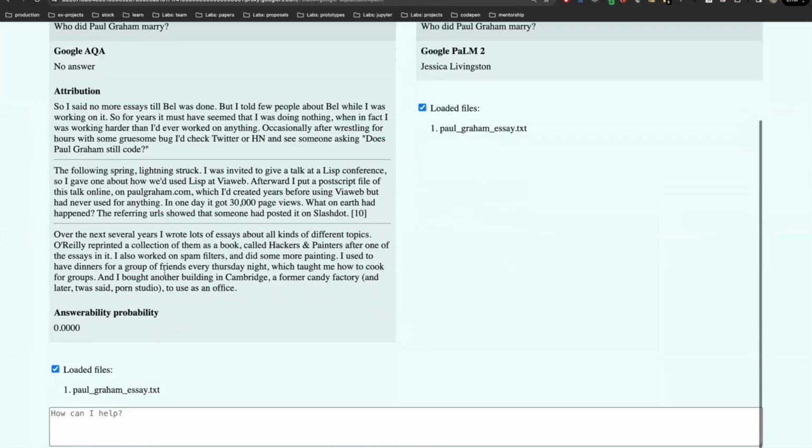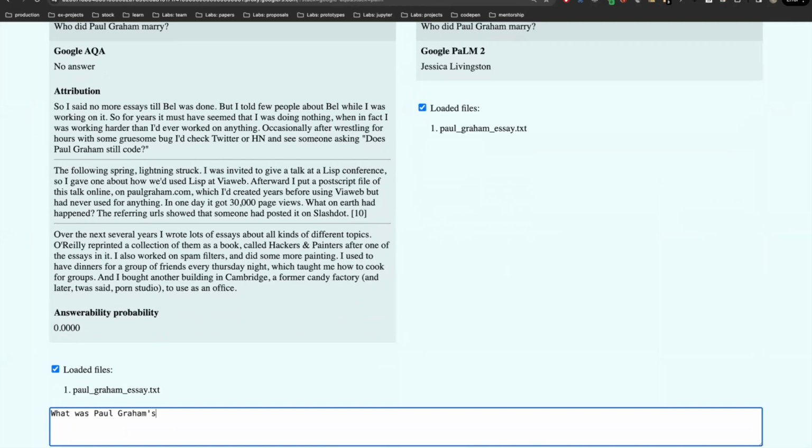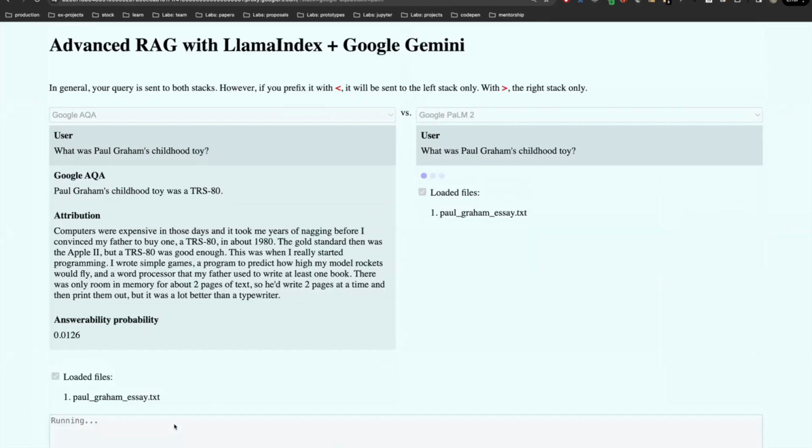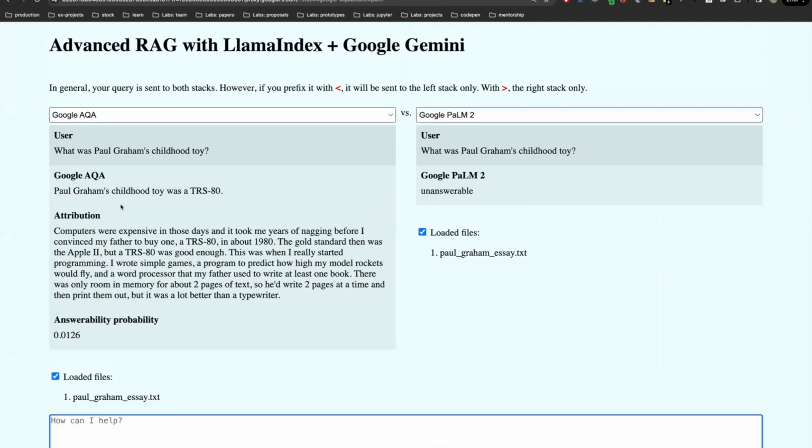Okay. Now let's ask another question. What was Paul Graham's childhood toy? Let's see if it has this answer here. Okay, so here, Google AQA actually came back with this. I guess this is the passage about how he spent years nagging his dad to buy him one. Now, the probability score is pretty low, so I guess the model wasn't so sure if this was a toy, I suppose. Whereas the Google Palm 2 said unanswerable. It couldn't answer it.